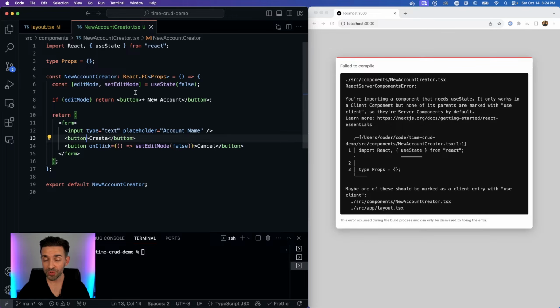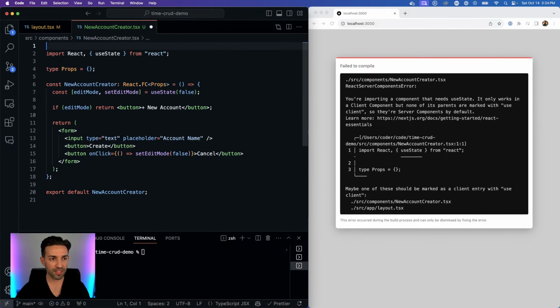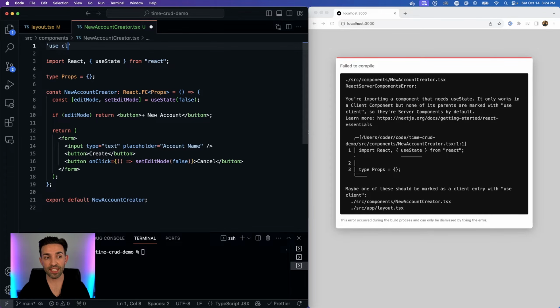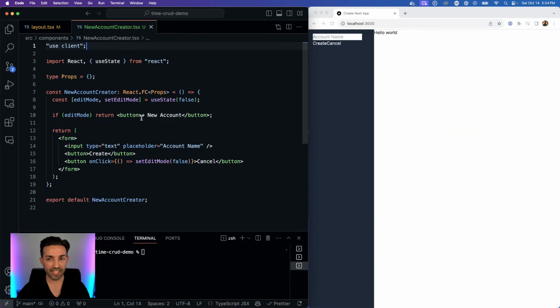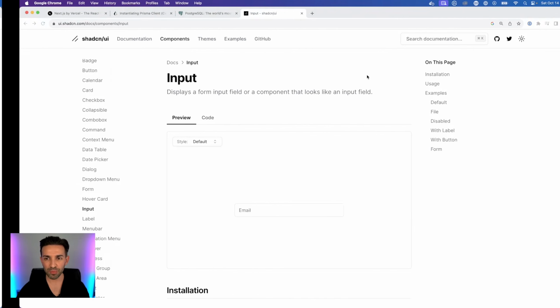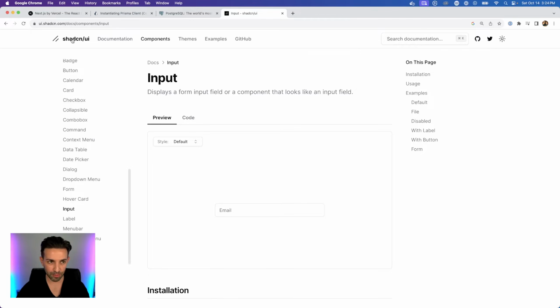Now, because we're using useState, this needs to be a client component, because anytime you're using useState, it can only be run on the client. It can't be run on the server. Even though we're not really focusing on building a sexy UI here, I do want this to look a little nice. So let's pull in our shadcn components.